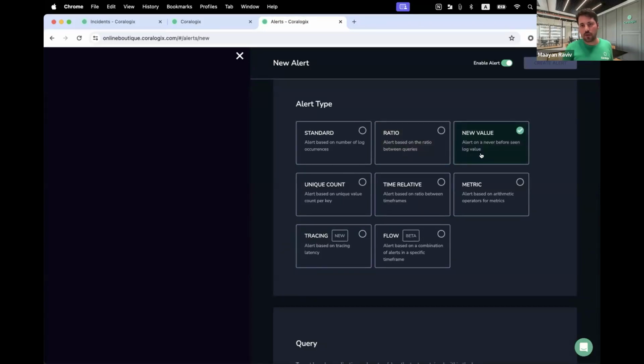Next comes the new value, which is also a log analytics-based alert. The new value actually takes a query, matches a certain population of logs, and then in these logs, it tracks a specific key. And it will trigger whenever we see a new value in this key that wasn't seen in a specified time frame.